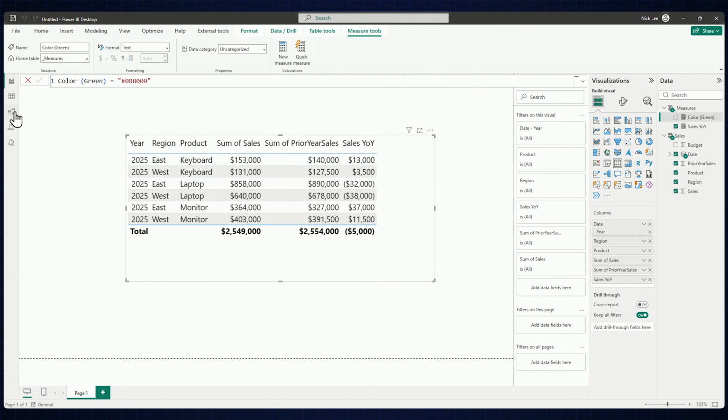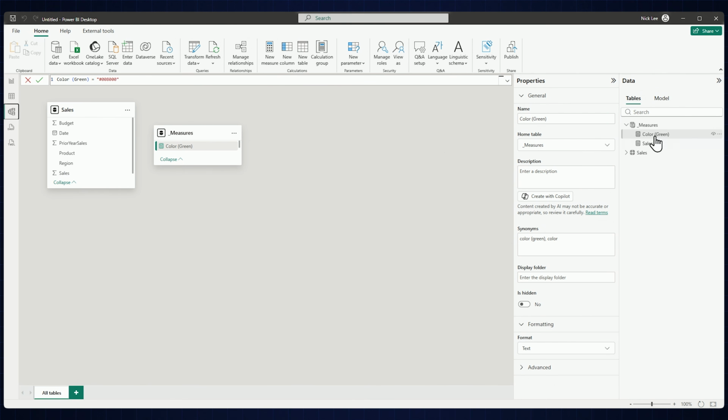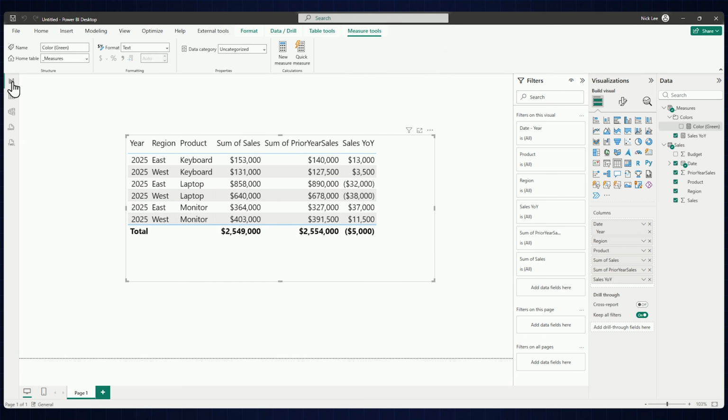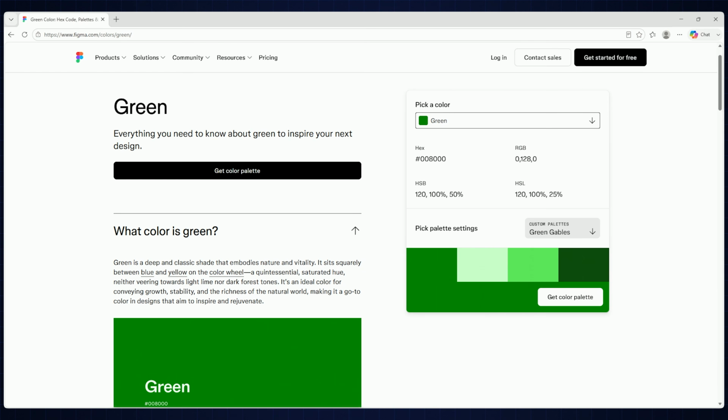Now, I'm going to take this a step further. I like to keep my stuff organized here. So this color green, I'm actually going to put it in a display folder called colors because I might have a bunch of different colors and things that I need to set up here. So I'm going to put it in a folder called colors and then that looks good. And let's do another one.